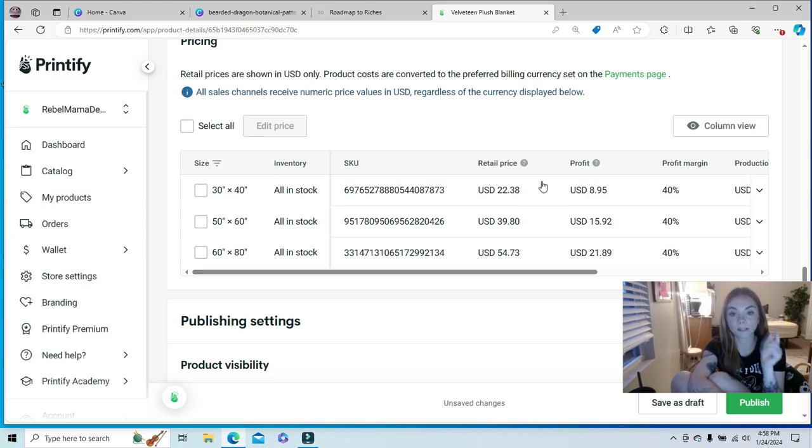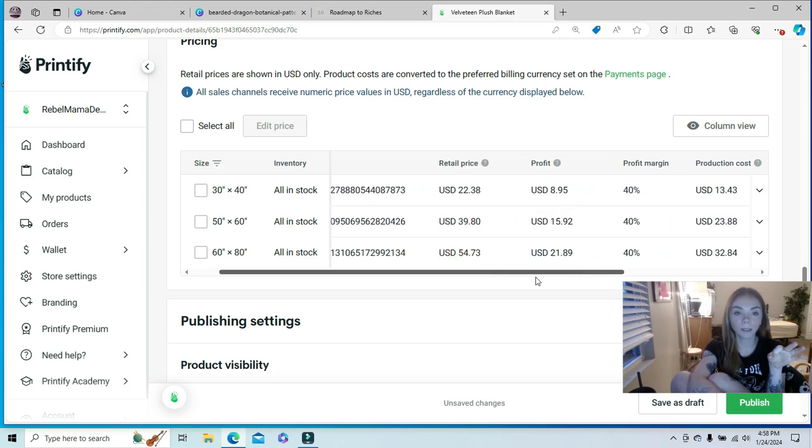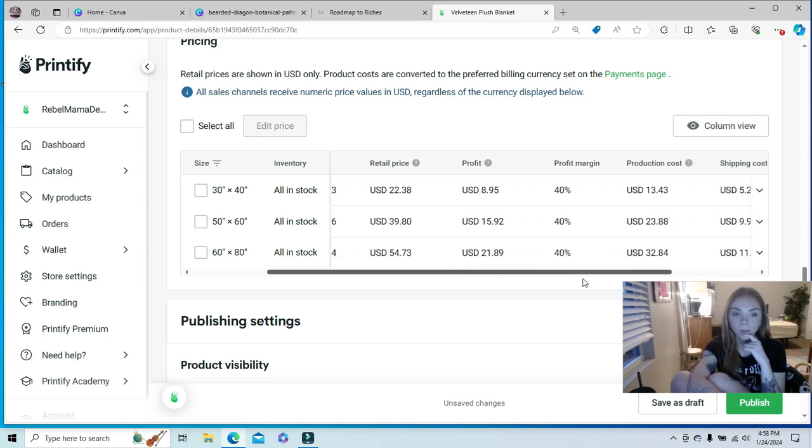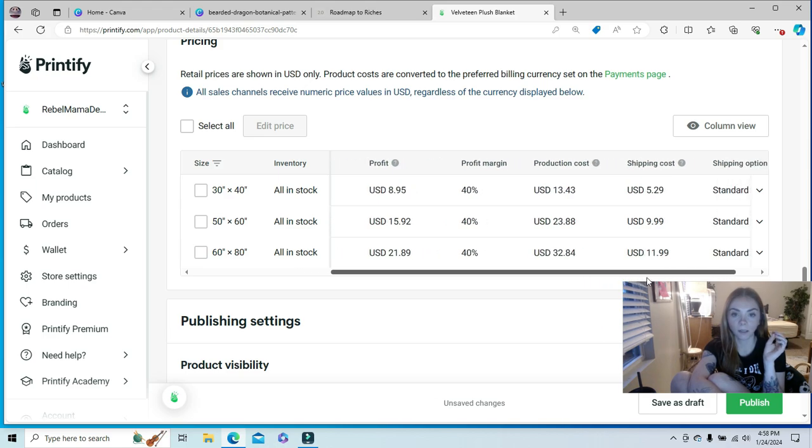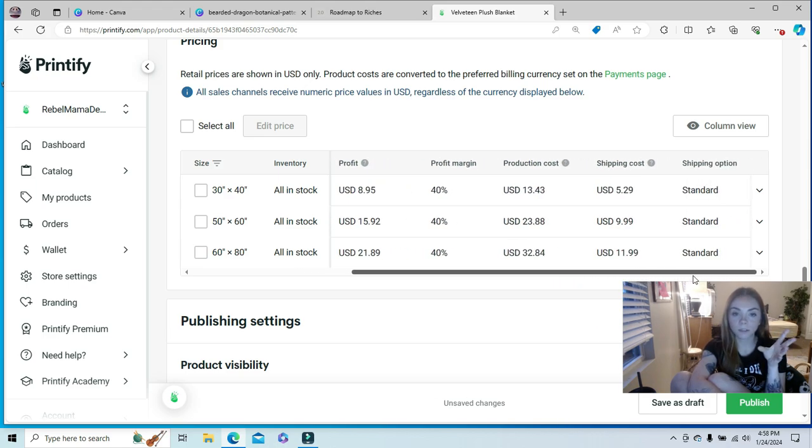So I'm going to price mine the same way, but I still want to make a profit. For our 30 by 40 inch blanket, right now the retail price is set for $22.38, and that gives us a profit of $8.95. It costs $13.43 to produce, and then $5.29 to ship. Again, if you want to offer free shipping to your customers, that is totally up to you.